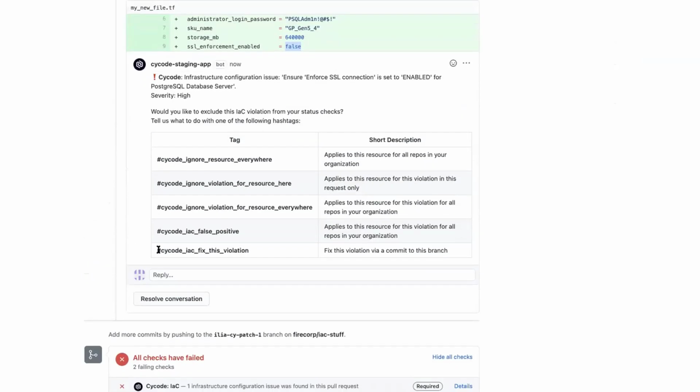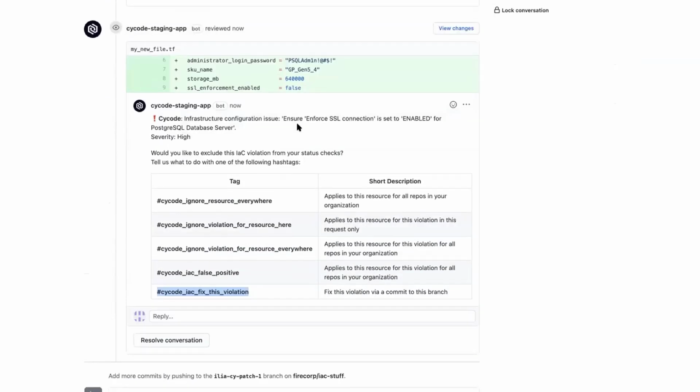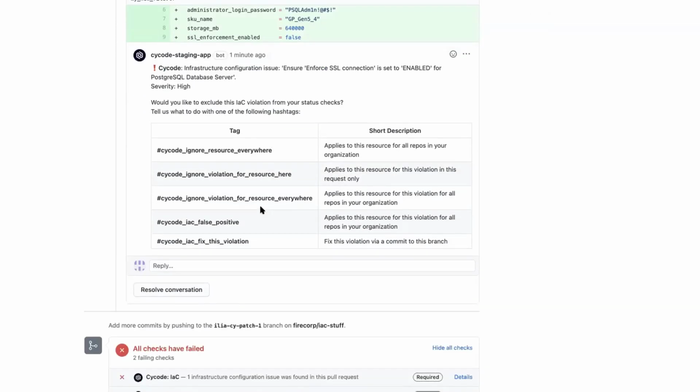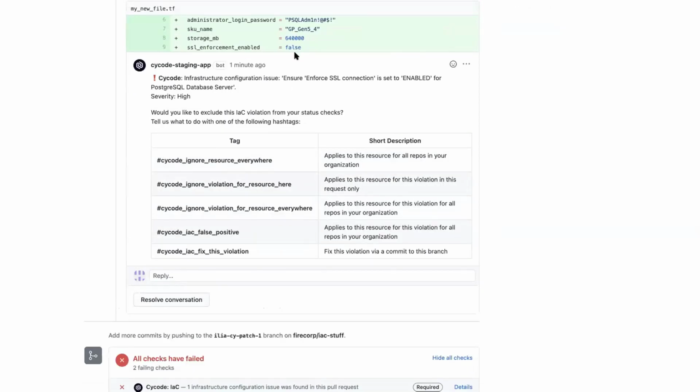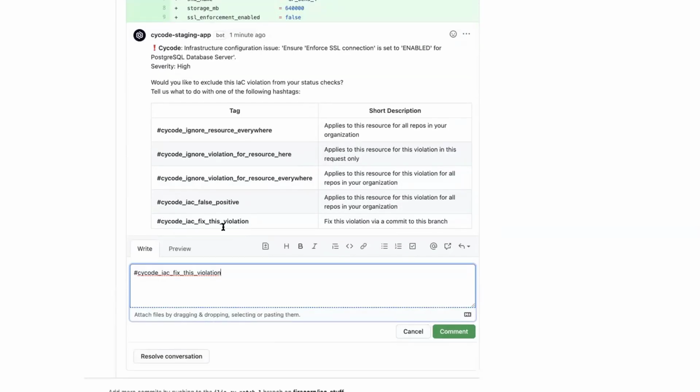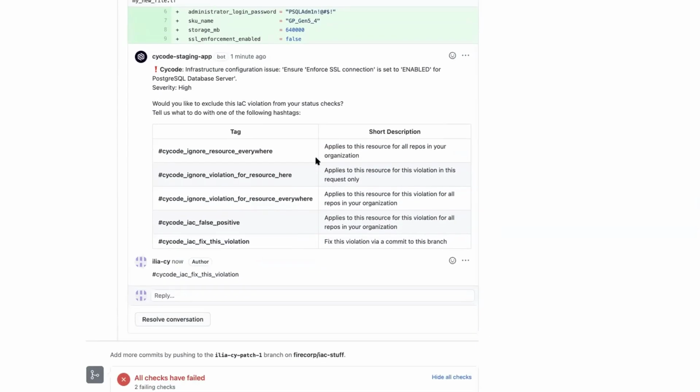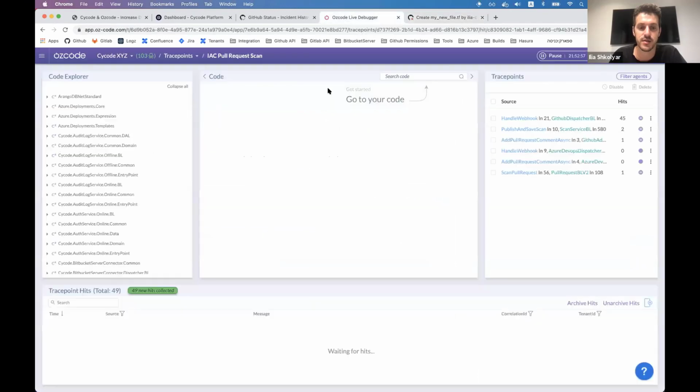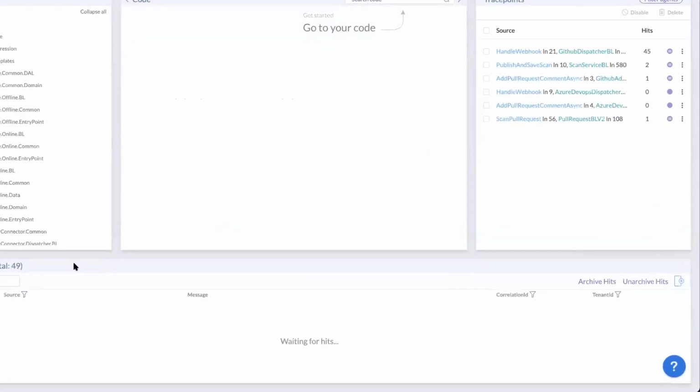We can also tell it's not only alerting on an issue. In specific detections, we can also try and fix it right now. So the developer can say, okay, I understand, please let's fix it. Okay, so I can write in a comment, Cycode fix this violation, and that is so cool. We'll see what happens. Now we can look at the trace points.